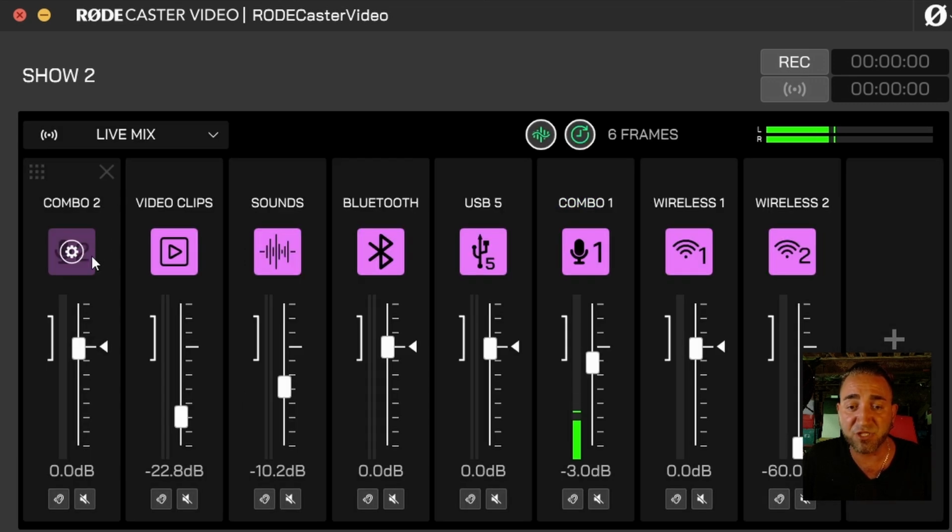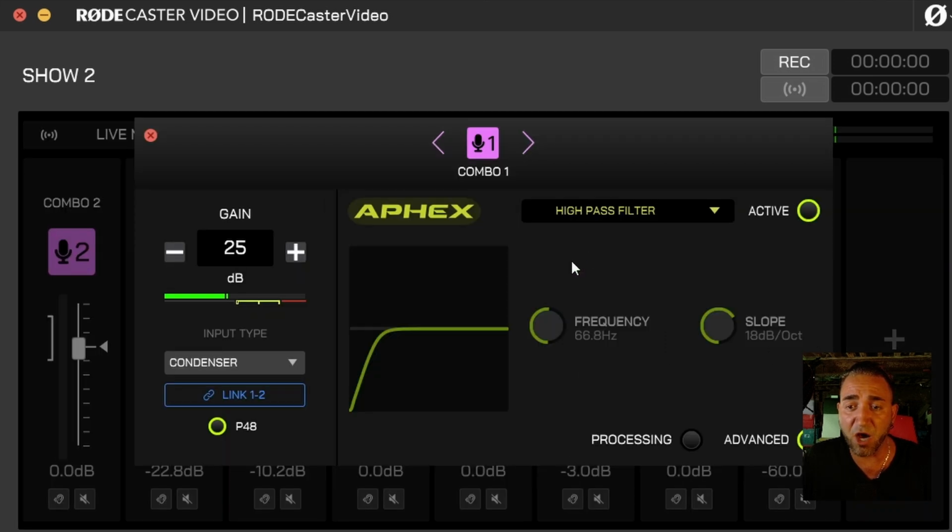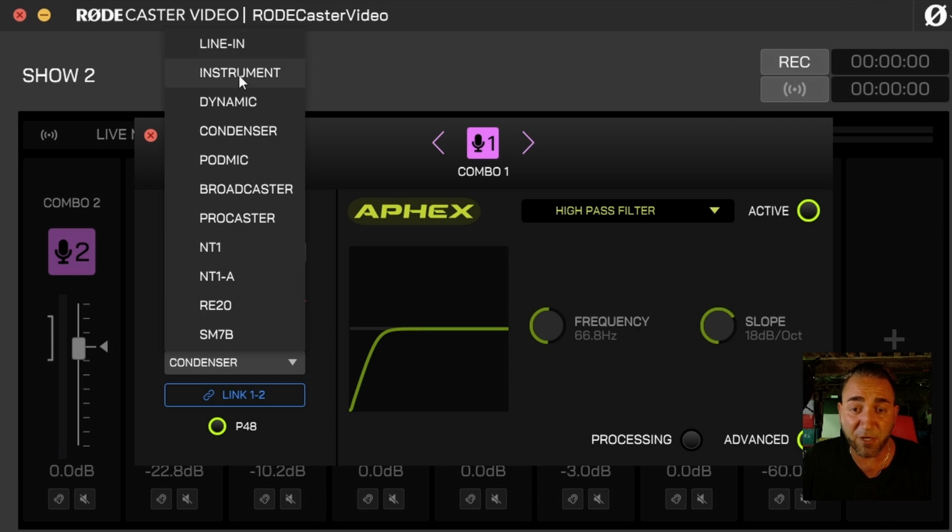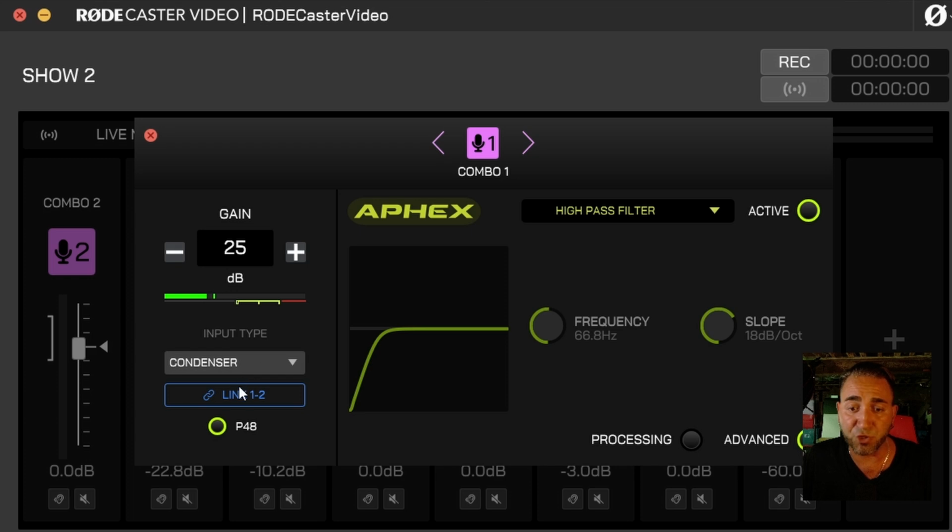We can actually have further control. Let's use combo 1 jack over here. If we just hover over it, we can see this gear icon, and now it's going to open up further controls. For an example, we can adjust the gain. We can select what type of microphone that we are using: SM7B, the RE20, the NT1, broadcaster, pod mic, condenser, dynamic, whatever type of microphone you want to select, you can go ahead and do that.